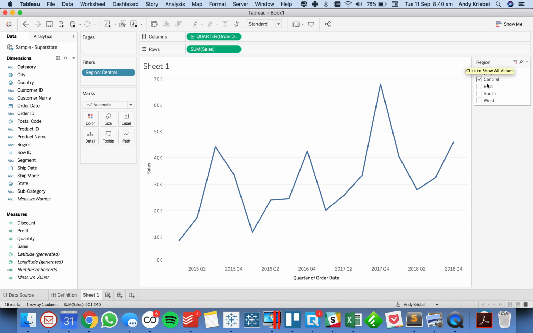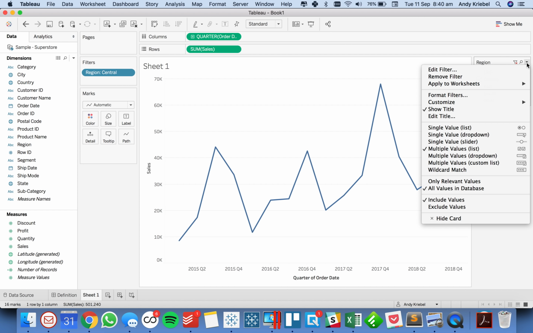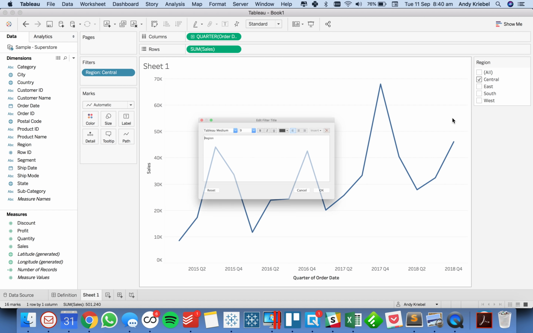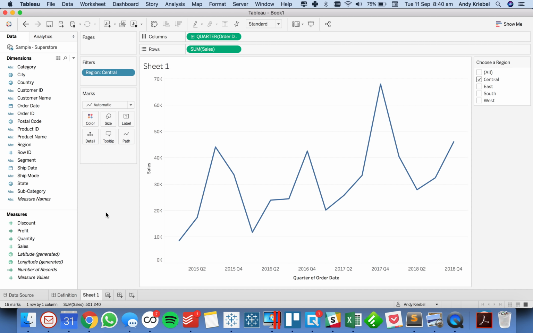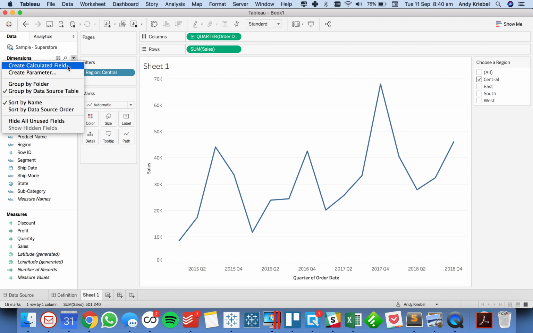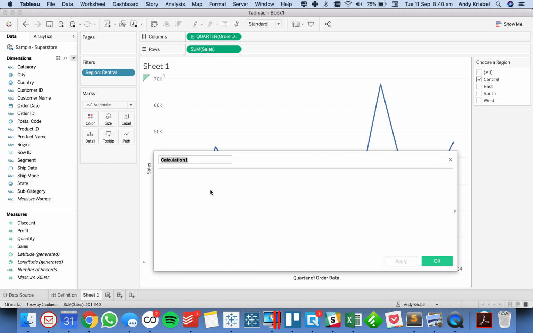So let me go ahead and change the title for my box here. I'm going to edit the title, and I'm going to give my users a bit of instruction. So I'm going to say, choose a region. Okay. So now what we need to do is we need to be able to compare, in this case, the central sales to the overall sales. So to do that, I need to create a calculated field. I'm just going to call it total sales.